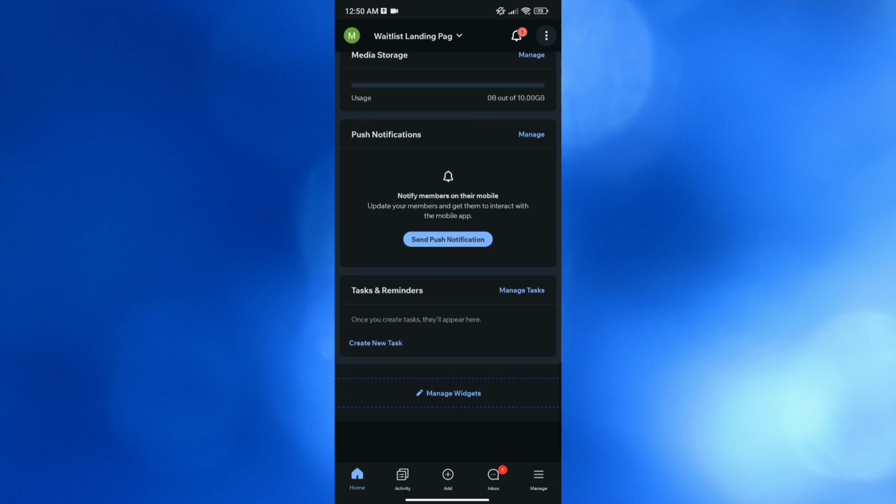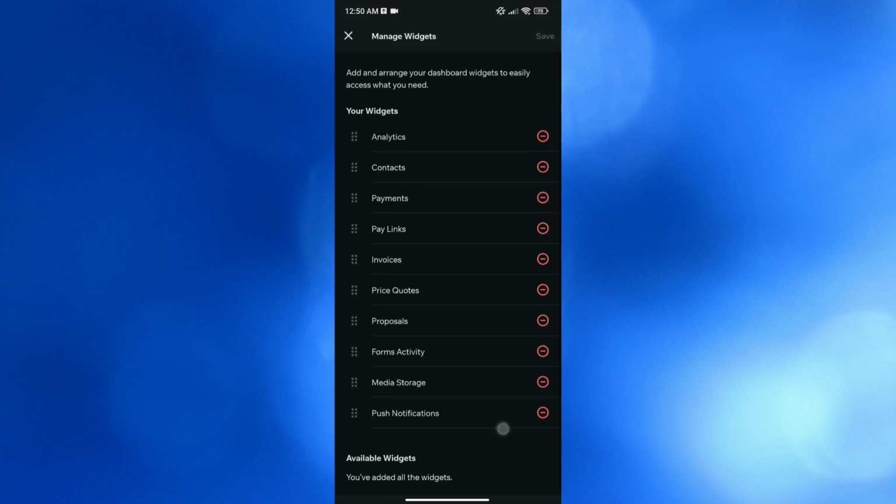And from here, all of those widgets, we could also start managing, such as by deleting some of those widgets or adding widgets that you prefer. By clicking this manage widgets right here, it will show us that you can start removing or deleting some other widgets by clicking this minus button on the right side panel of each widget.